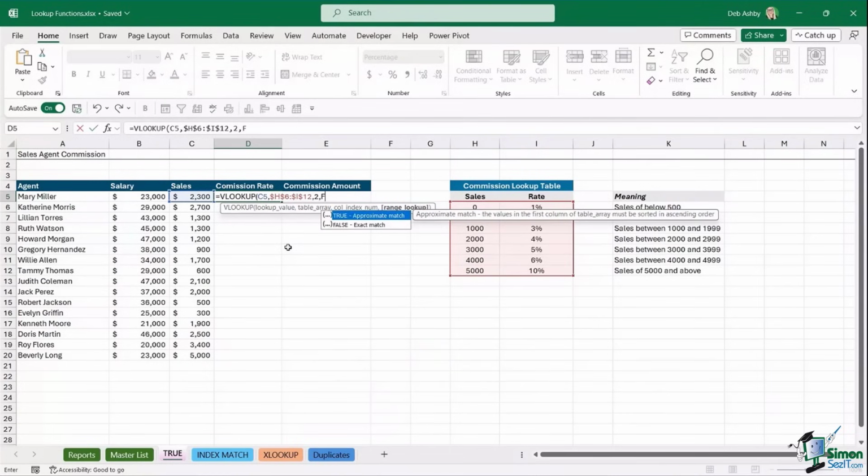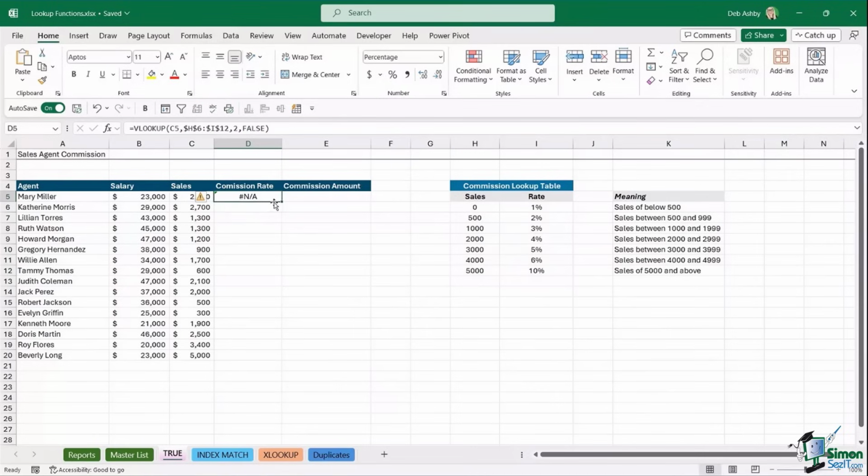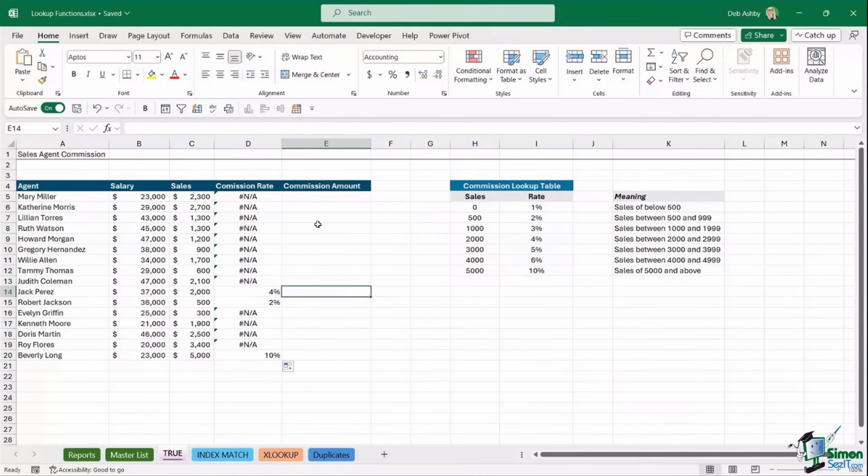Now, if I was to do a FALSE here, an exact match, and close the bracket, we're going to get NA. And if I double click to copy this down, you'll notice that for most of these, we get an NA error. Now, for some of them, we're actually getting the correct result. So what is going on here?